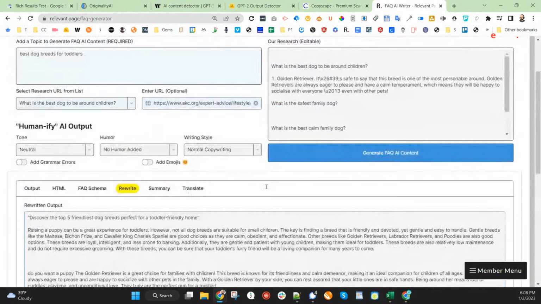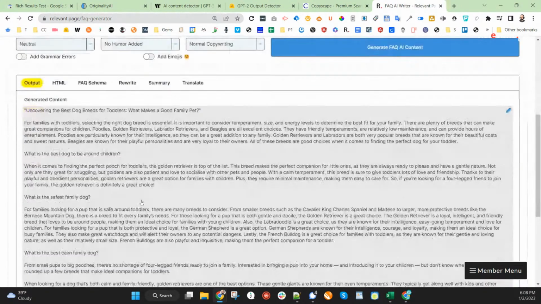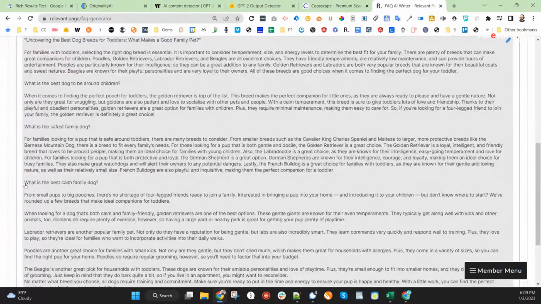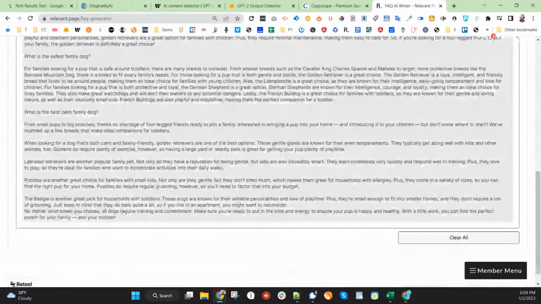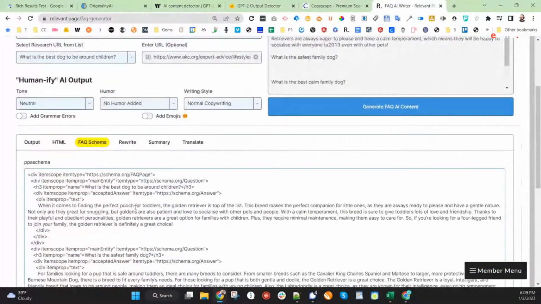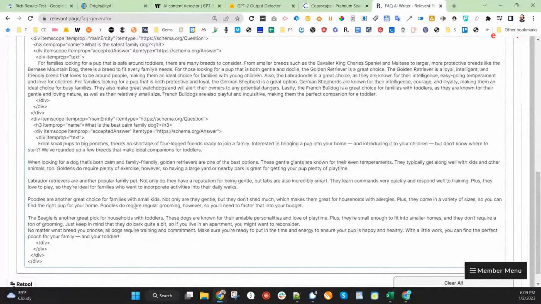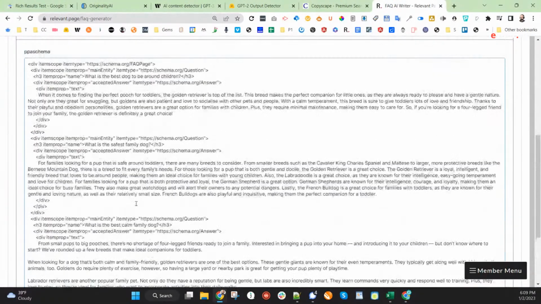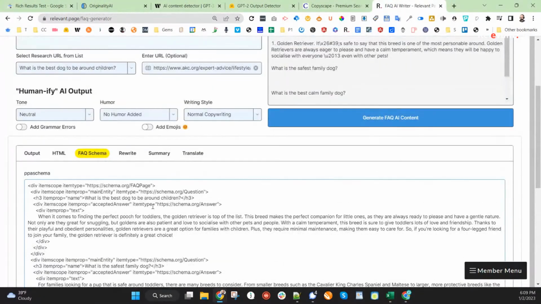So, let's see here. Go back to the output tab, and here we go. What's the best dogs around children? Here's your answer. What's the safest family dog? What is the best calm family dog? And then here's your closing. And then if you go to the schema, you've got the schema right here that you can put into a page, and then it comes up under the structured data when you do a testing on that.